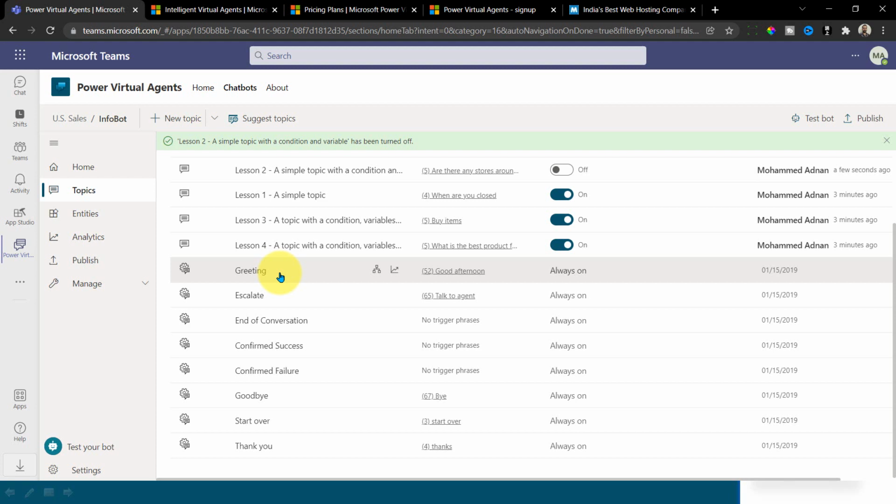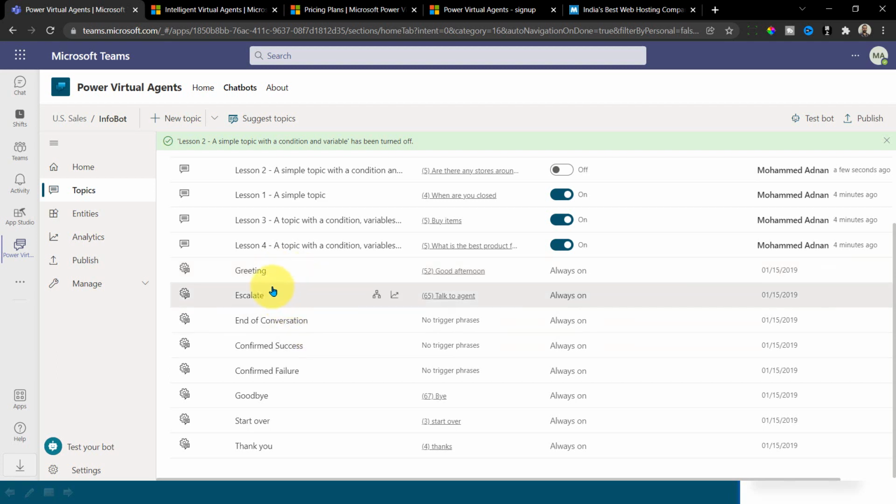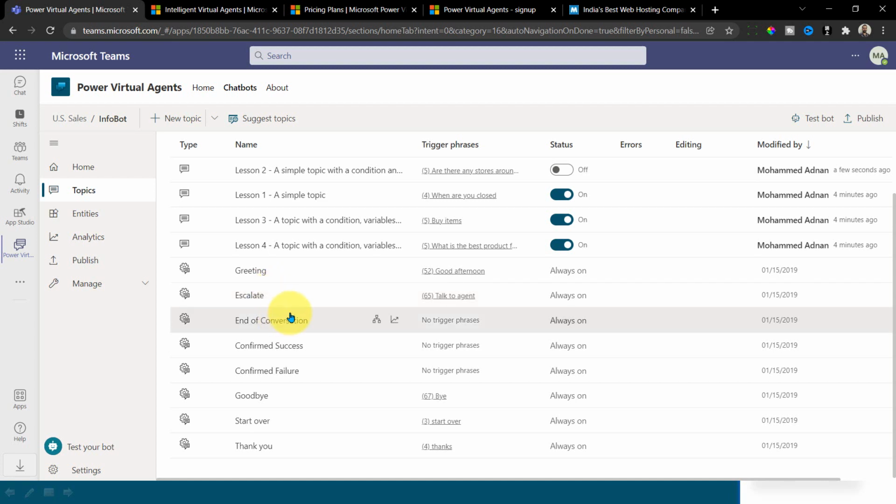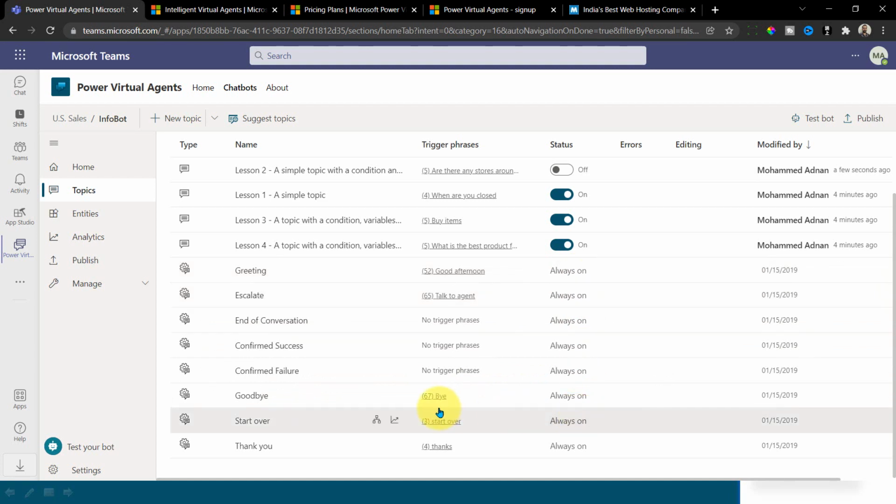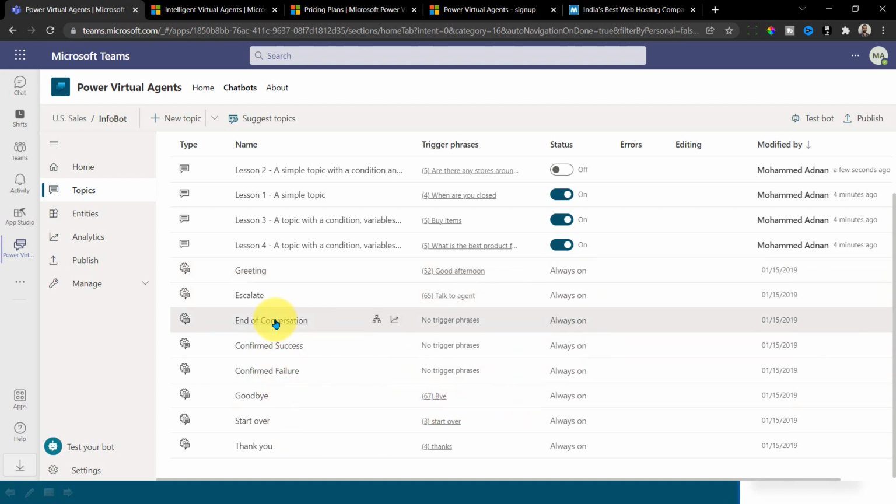So whenever the user types any kind of message like hi, good morning or something else, this kind of conversation will help. And if you want to escalate the matter to a human customer executive, that's also possible here, and the end of conversation. These are all confirmation messages. This is a default setting which should always be on. And if you want to customize this for this particular chatbot, that is also possible.